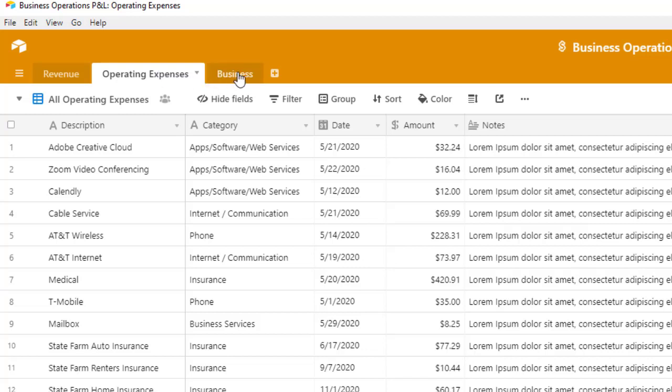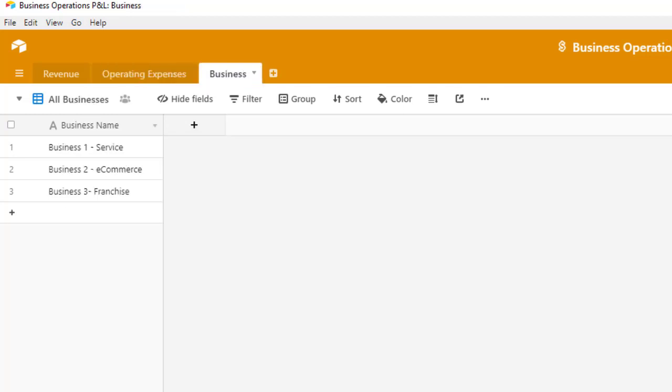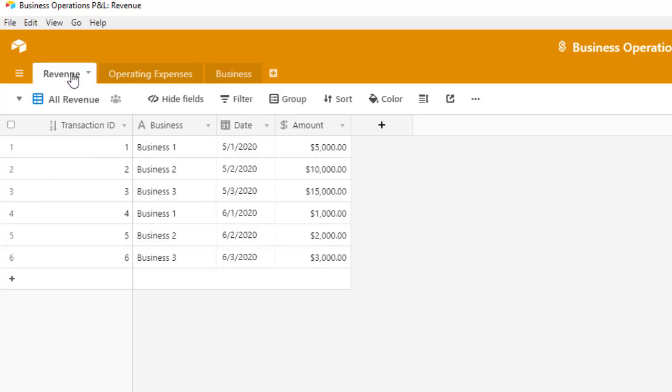And then we have another table here that shows the business. So here is just a list of our businesses. If you happen to have multiple businesses, this is a good way to have a bird's eye view across all your businesses. So pretty simple. And all three of these tables are not linked. So let's cover the very first method.